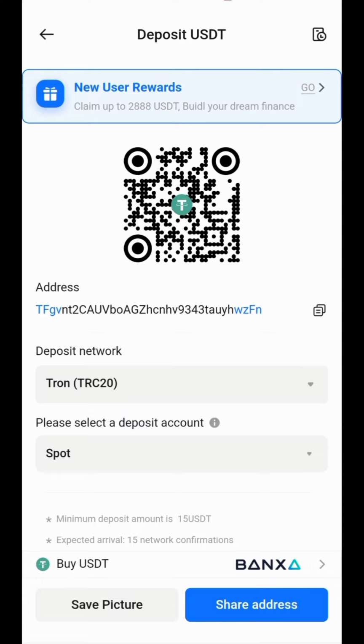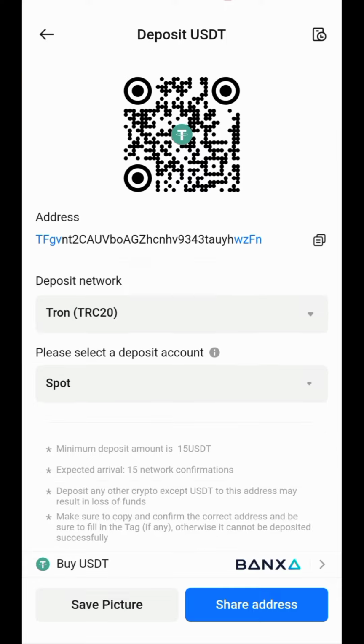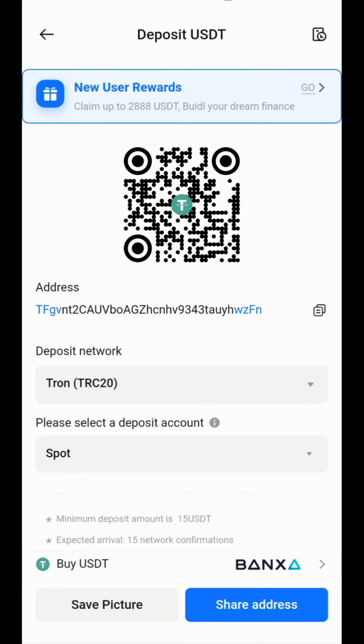So right here, you just click on copy right here. You click on copy, then you send it to whoever is sending the coin to your wallet. So this is just the simplest way to deposit money to your wallet.